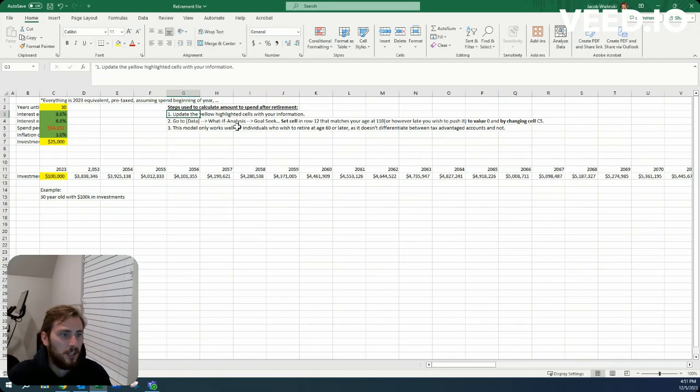You can see that the steps I have here are to update the yellow cells, which you've already done, and then to calculate how much I can use in retirement. I need to go to the cell that is the age that I'm 110. It's kind of an arbitrary number, but I'm basically saying that I want to be conservative. In retirement, you want to be conservative, and so this is saying I will be able to spend this amount in cell C5 for as long as I'm alive, and I'm assuming I'm going to be alive until 110.